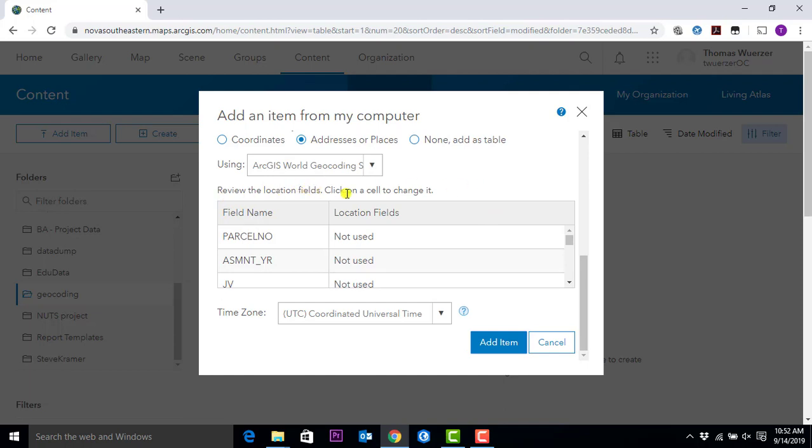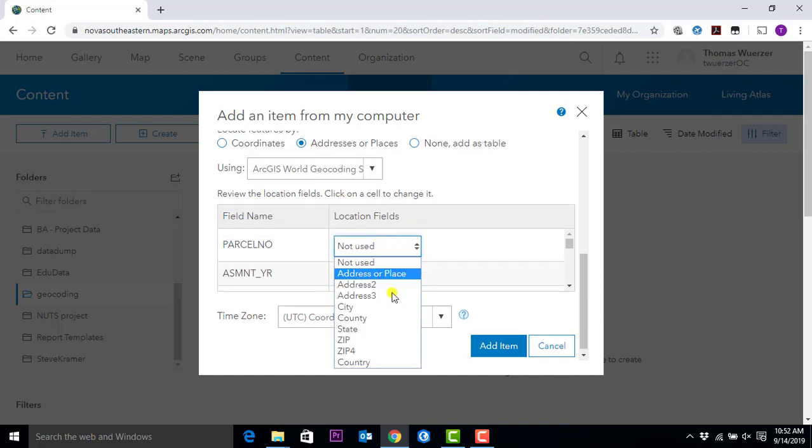All right. Review the location fields. Yeah, this is about the geocoding process. The geocoding engine that puts the address on the map wants to know which field is the address. It will carry over all the associated fields. It will not lose the parcel number or the assessment here. But for putting it on the map, you need that reference, which one is what.